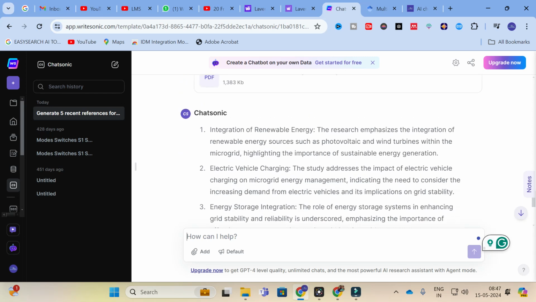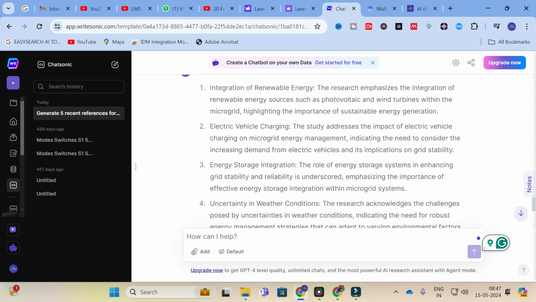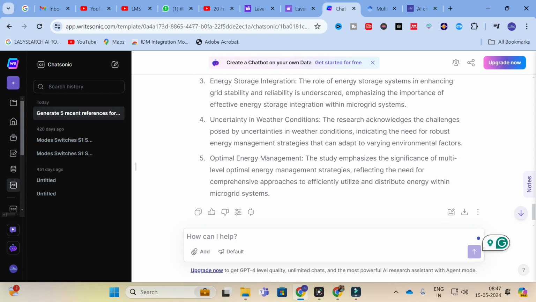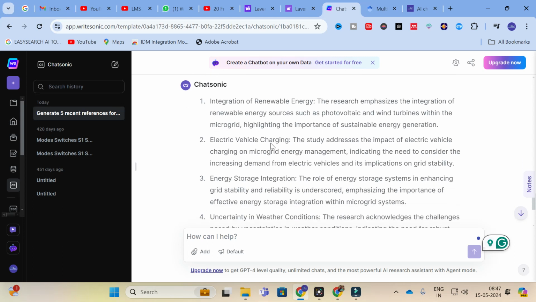Yes, it is generating better content. Integration of renewable energy: the research emphasizes the integration of renewable energy sources, PV, wind turbine. Next, electric vehicle charging station, energy storage integration. So it is not general content. All these things are present in that paper, as I am familiar with that paper. You can try out with your own reference paper also. After that, you have generated the analysis of that particular content. Like that you can try this kind of prompt in this Chatsonic also.